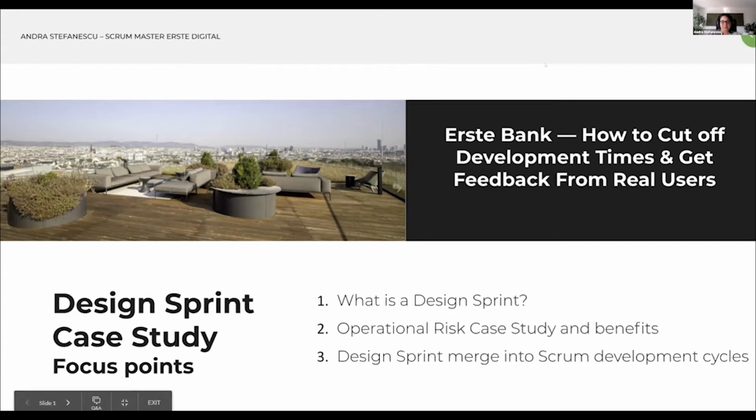What will be our focus points? Why are we here today? I will just explain shortly what the design sprint is. Then we will go together through an operational risk case study and what the benefits were for our users. And at the end, just shortly, how do we actually embed the design sprints into our Scrum development cycles?